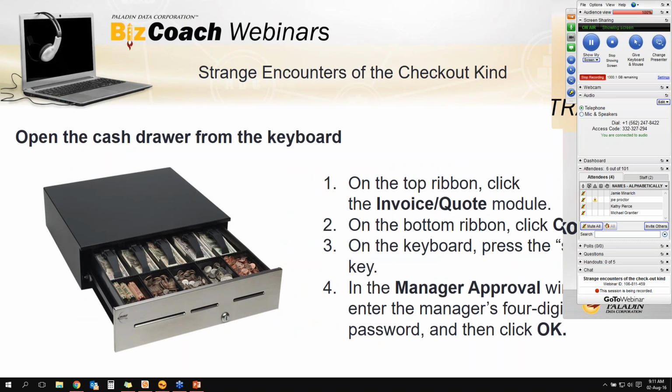To open the cash drawer from the keyboard, super easy here. We're going to go into the top ribbon, click invoice quote, bottom ribbon, go checkout. If we haven't caught the theme already, pretty much everything we've talked about so far is in the invoice quote and the checkout, thus Strange Encounters of the Checkout Kind, which my title, I'm pretty proud of it, thank you.